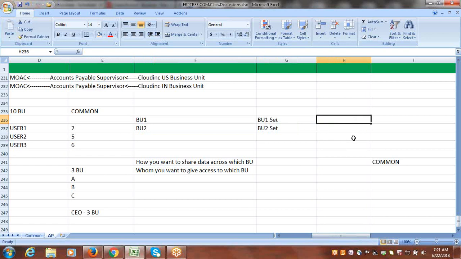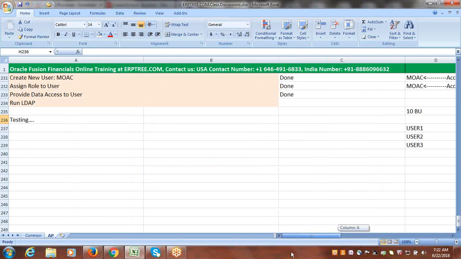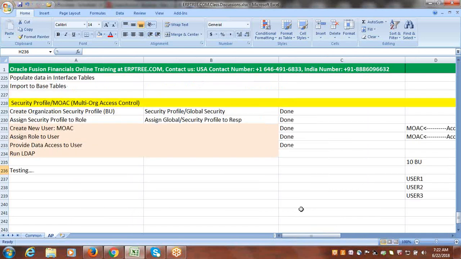And the one on top, like assigning the MOAC user the payables responsibility, at that level we have to assign 3 BUs individually, right? 3 times the data access setup. Which point are you talking about? I'm talking about providing data access to the user. So that one we need to do 3 times, right? Not 3 times.